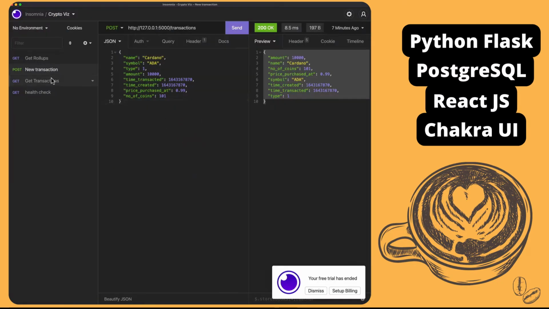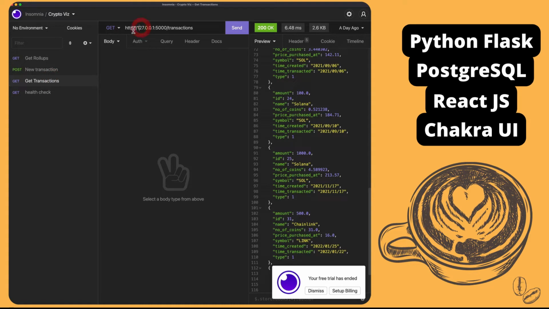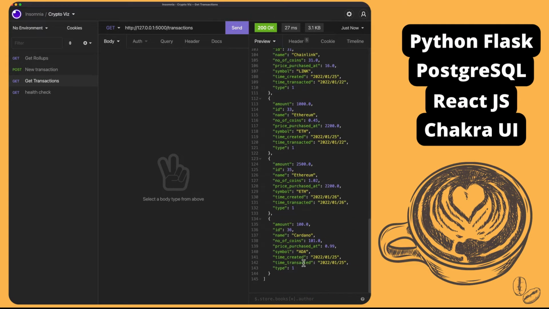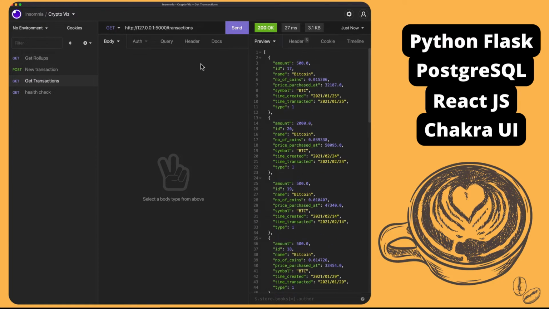All right, so we have our get transactions over here. All this is doing is calling at port 5000 the transactions endpoint. All right, so we're getting a 200 properly. And you can see we have the last transaction that we just added during the demo. So we have our get transactions endpoint working correctly too. We're gonna move on to our next endpoint.